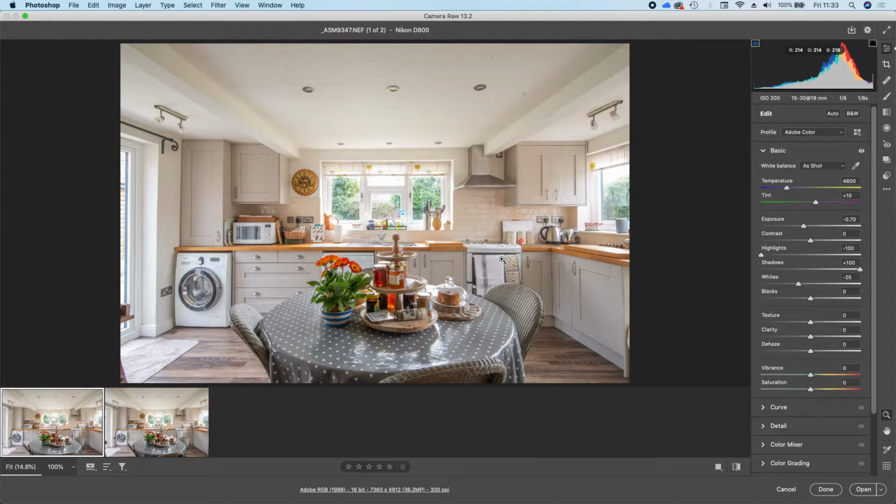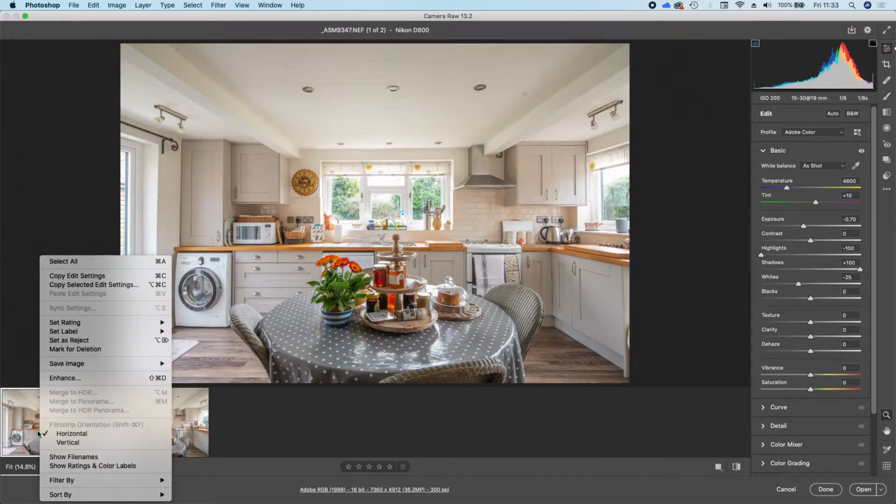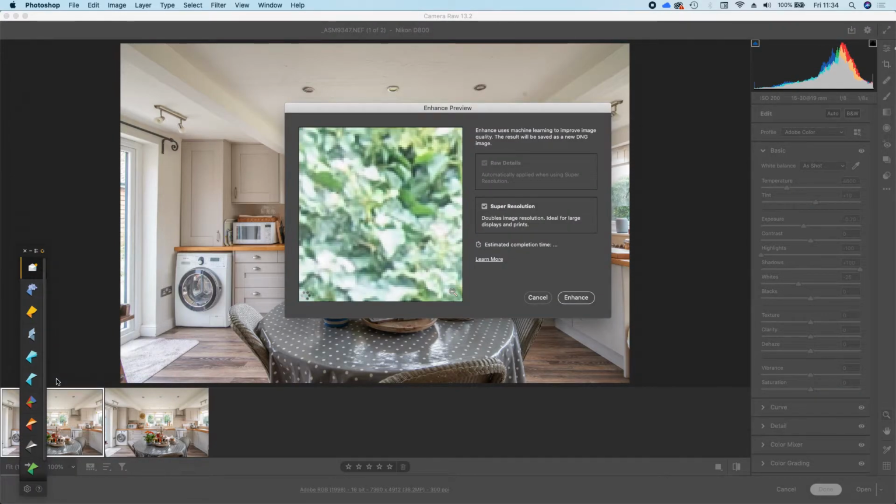And to access the super resolution mode, I need to go down to my image in the film strip thumbnail, and I have to right click on it or control click on it. Right click for a PC, control click for a Mac, and this brings up a drop down menu, and I need to choose Enhance. When I choose Enhance, it says it uses machine learning to improve the image quality, and the super resolution says it doubles the image resolution, ideal for large displays and prints. It has a little clock symbol which estimates the completion time.